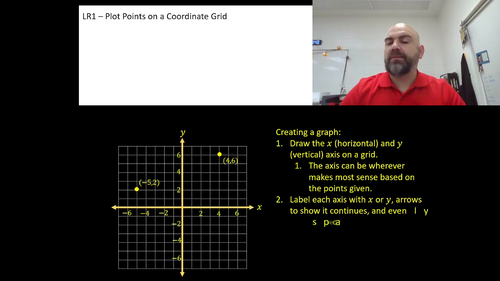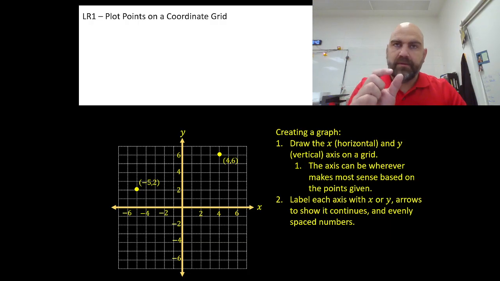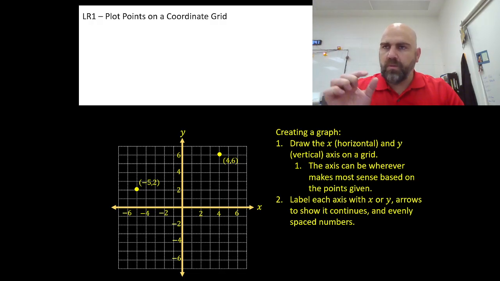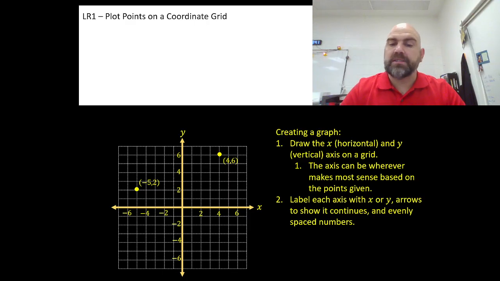Number 2, make sure to label each axis with X or Y. You'll notice my X and the Y are on the right and the top. Use arrows to show it continues, and evenly spaced numbers. What I see a lot is students will make that first gap one size, and then after that they go up by something different. Make sure that every gap is exactly the same. So I'm going from 0 to 1 to 2 to 3 to 4. Now again, I have to start with 0 because that's where the two lines meet, but then my gaps can be whatever I want, but they have to be consistent.